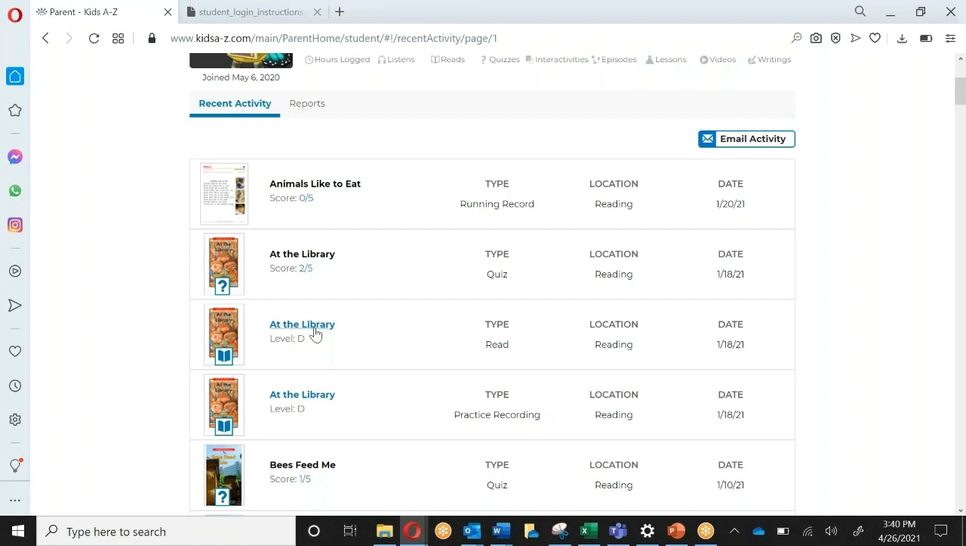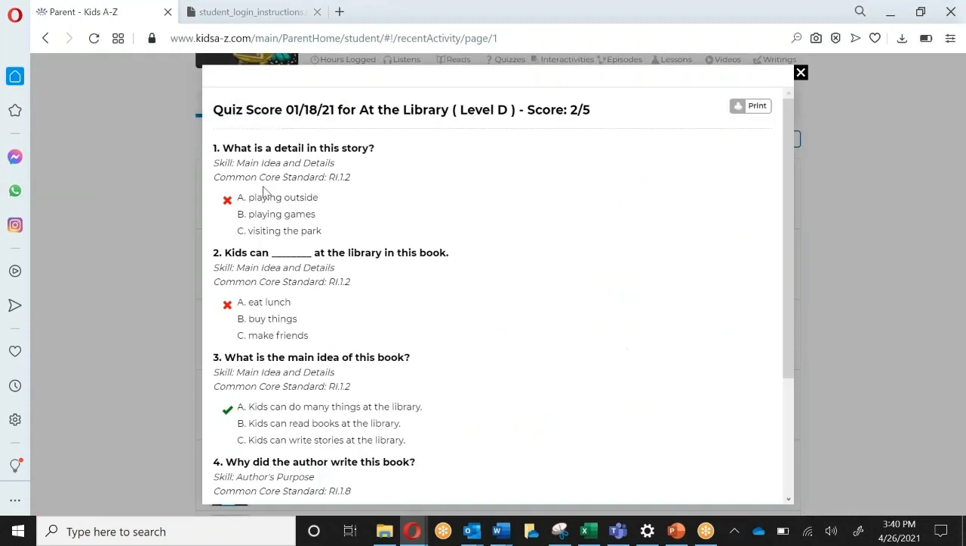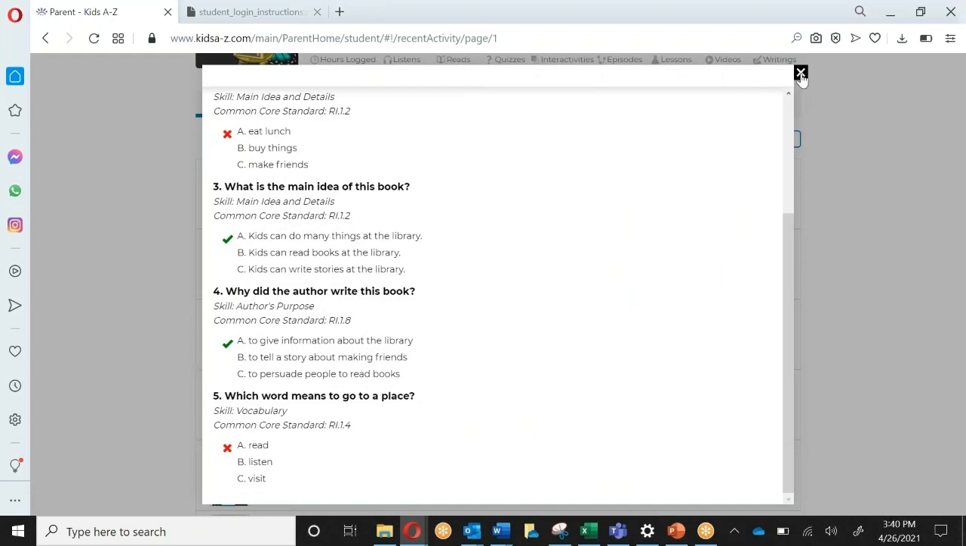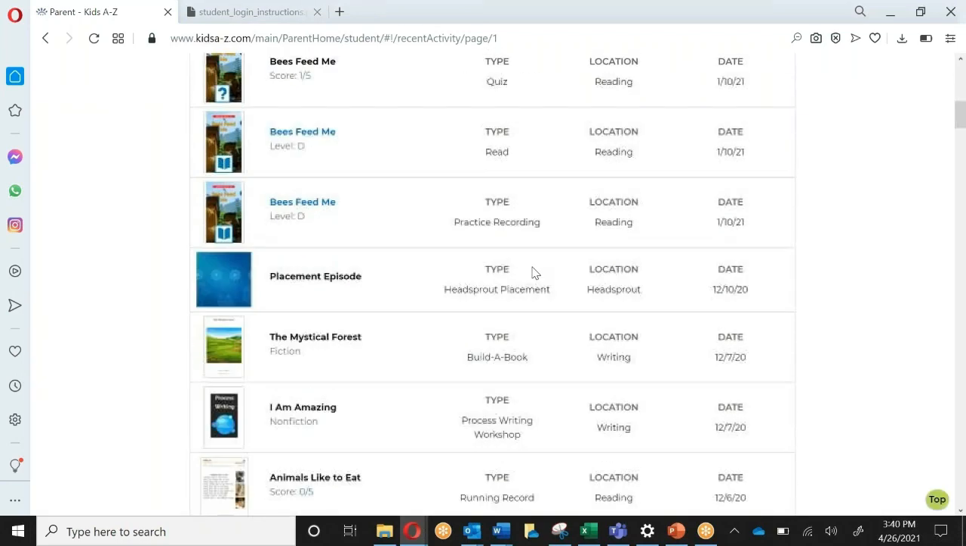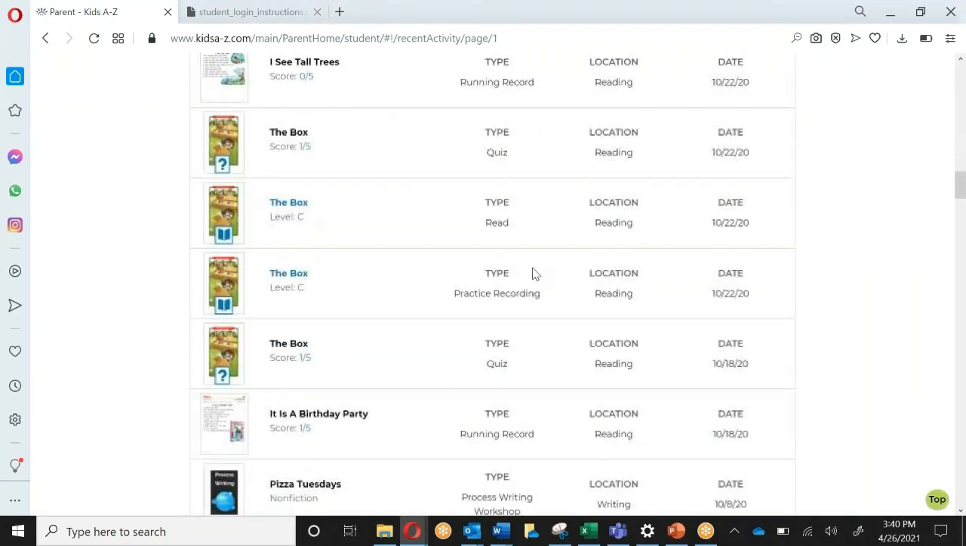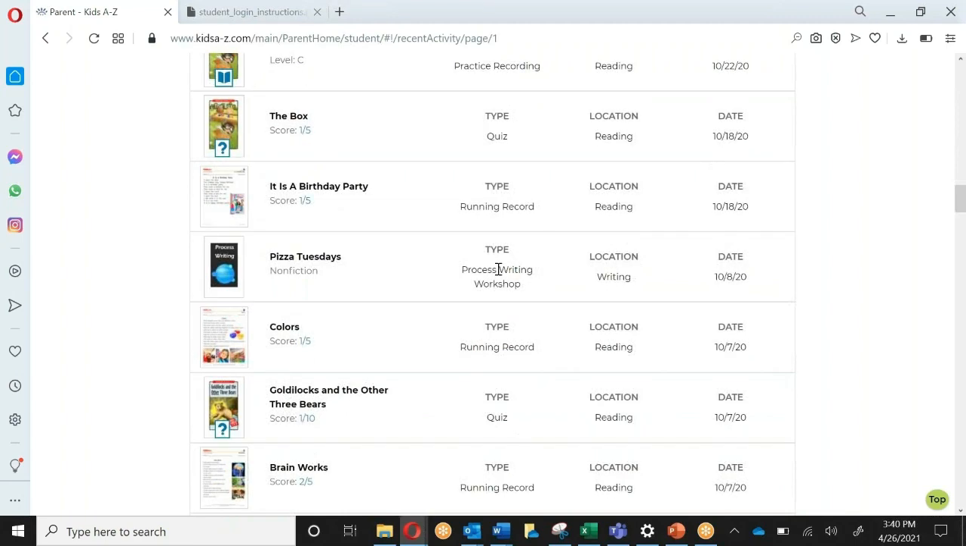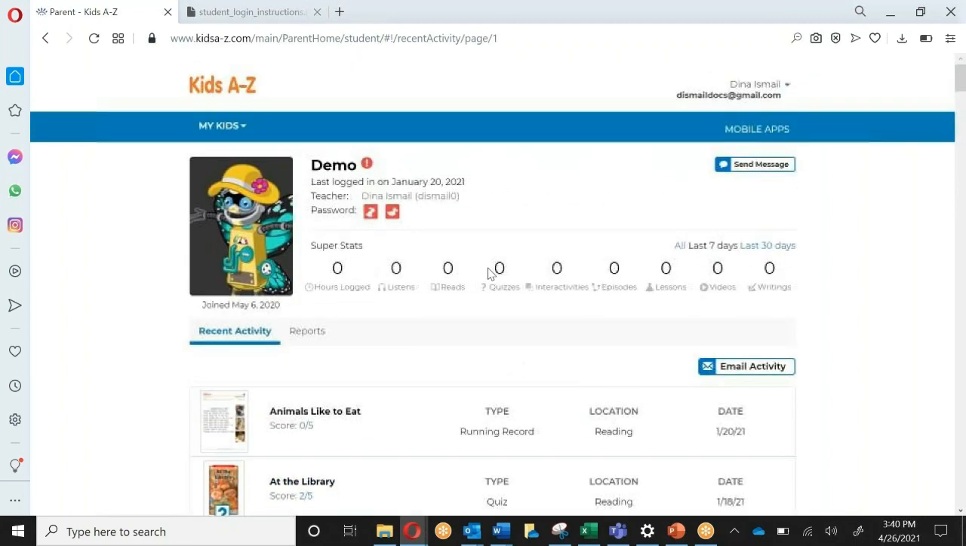You're able to access the book if you'd like, and even the quiz that they take. So you can even see the quiz score and the skills that they're missing within each quiz. So this information is all accessible to you as a parent, and you can actually browse through all the different activities that your child has completed.